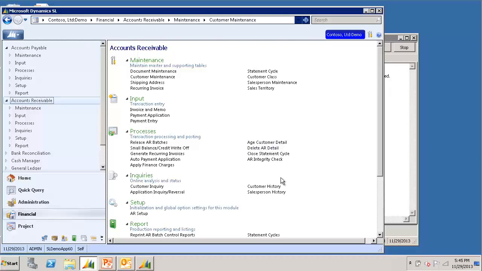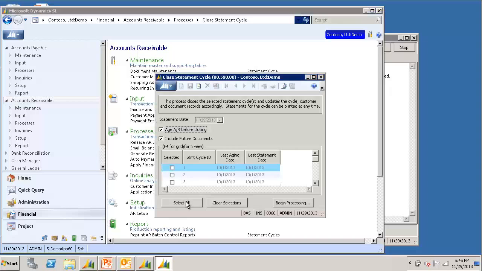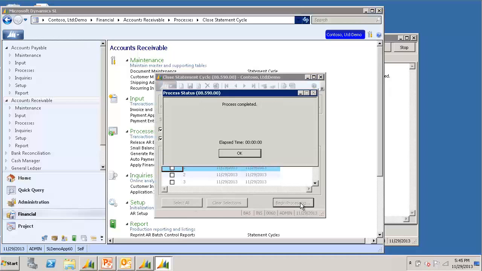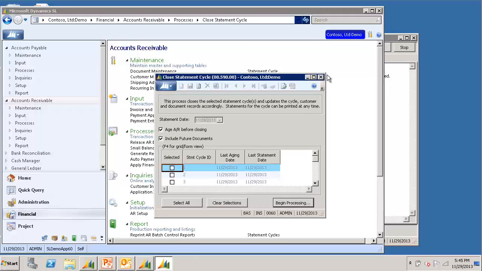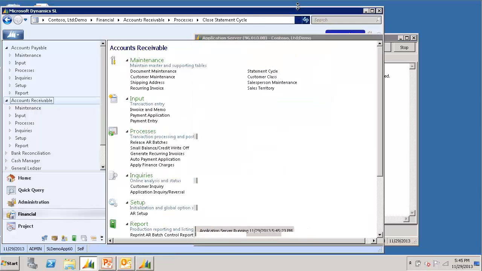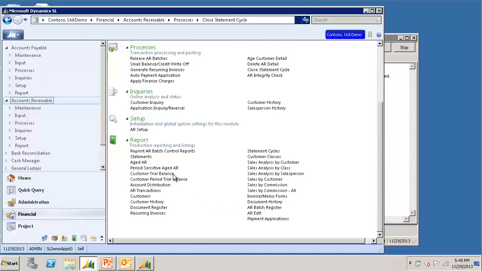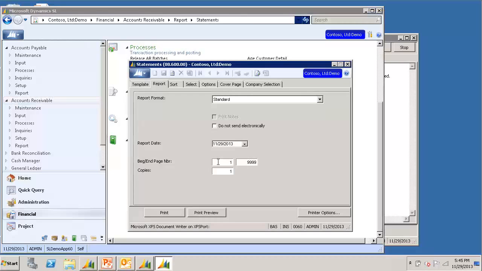and I'll head into the Close Statement Cycle screen to go ahead and age and close my statement cycles. Once this is complete, I'll close out of here, and I'll head to the Statements Report. From the Statements Report, I'll go ahead and just click Print.